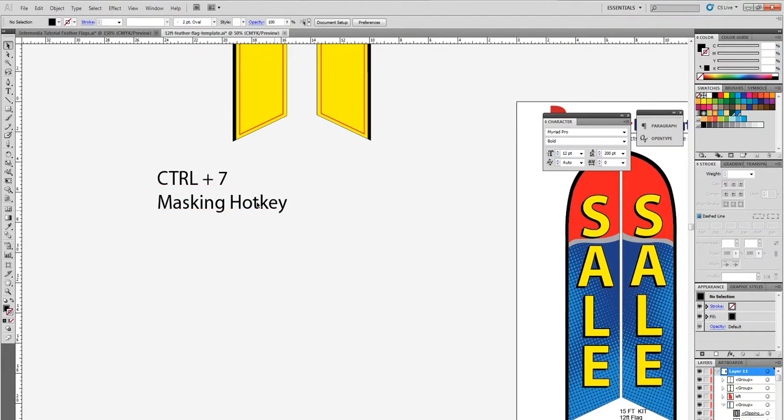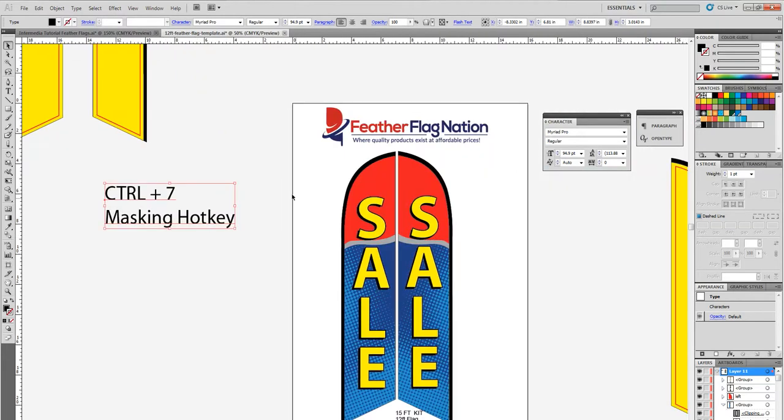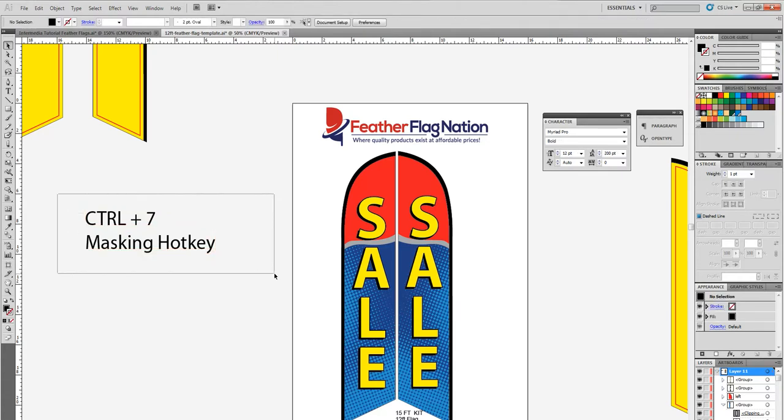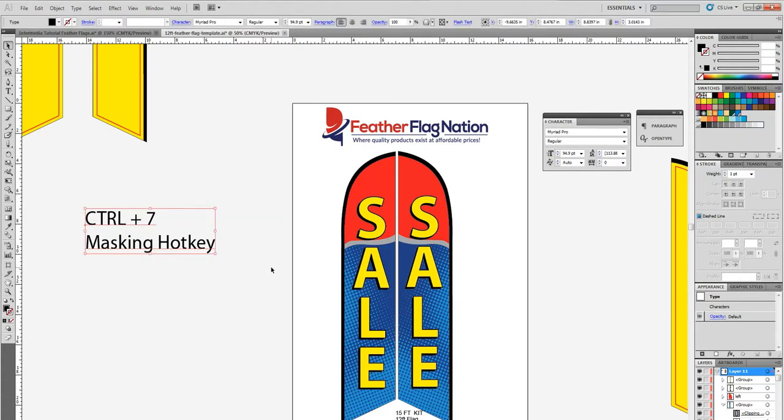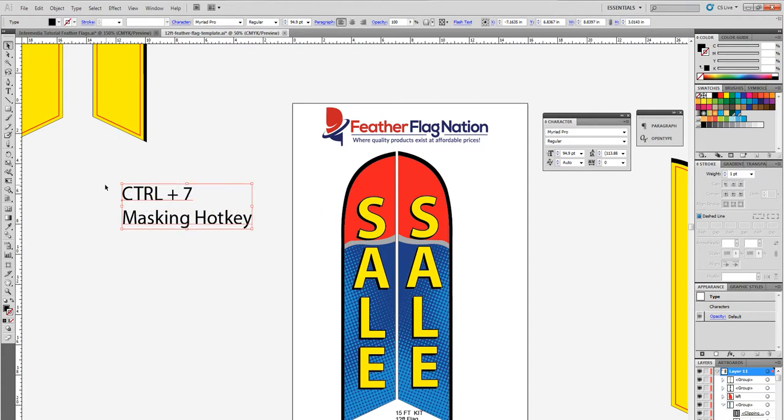So just remember, guys, Control 7, the masking hotkey, is the best hotkey for me in Adobe Illustrator, other than Control C, Control V, and Control Z, because copy, paste, undo, very important. But this hotkey, remember it. Don't forget it. Remember, you can do a lot of neat stuff with it.